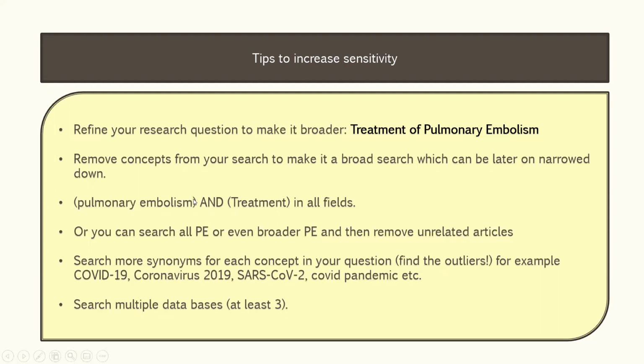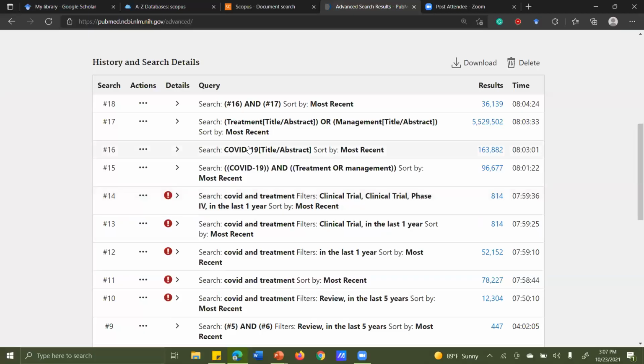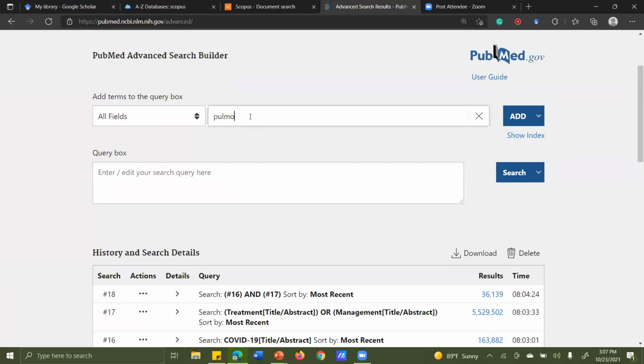You will write pulmonary embolism and you will write treatment in all fields. Let's just again do an example for that. So you will write pulmonary embolism and keep it as all fields and treatment. Let's just make it wider. You will write management. Don't forget to nest it, which I was almost going to forget.